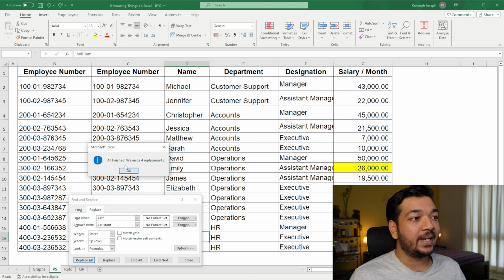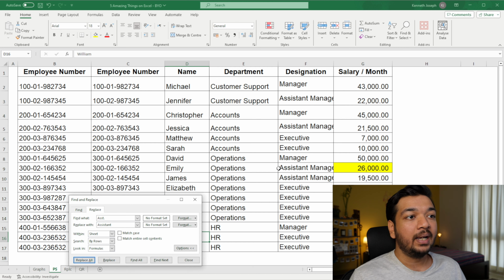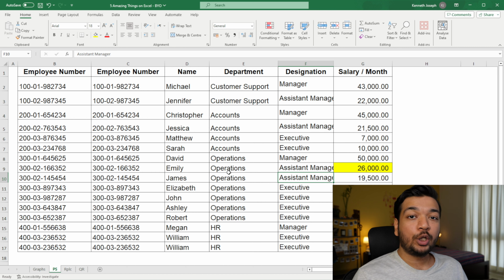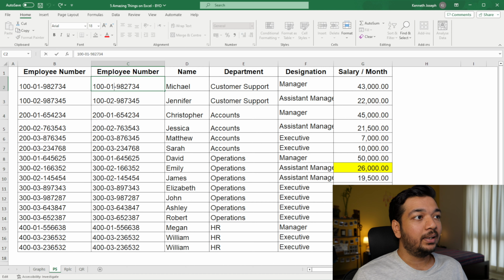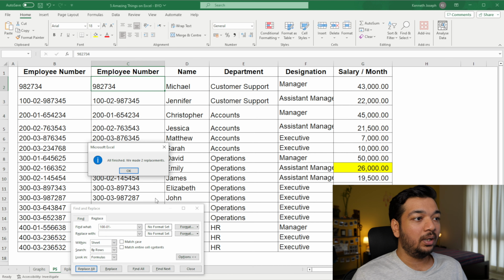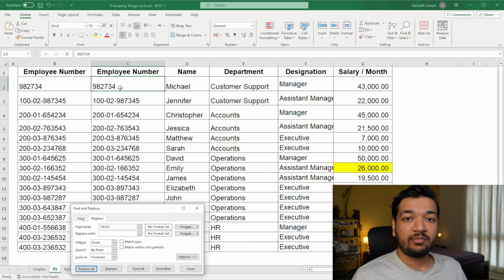You can now see that it's made 4 different replacements, and you can see in the column F that all the ASSTs have changed to assistant. You can also use this feature to remove certain parts of a cell. So for example, let's say we need to remove this entire section. Just copy that section, go back into Find and Replace, paste that section right here, make this area blank and say Replace All, and you can now see that it's only left with the balance area of this employee number.